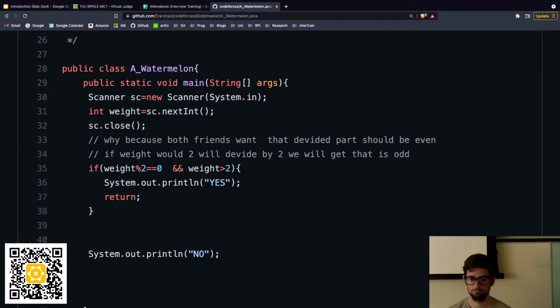Okay, so in this case, for people on the live stream, David said the main method inside the class has to be public, and the class itself has to be public.